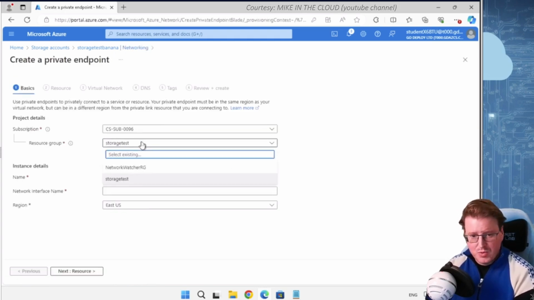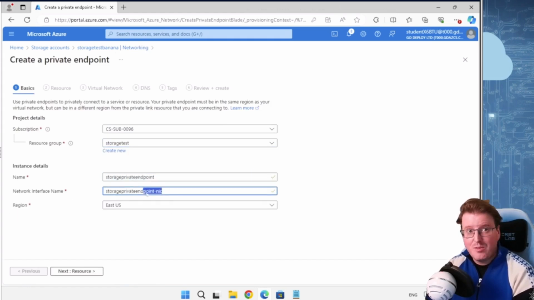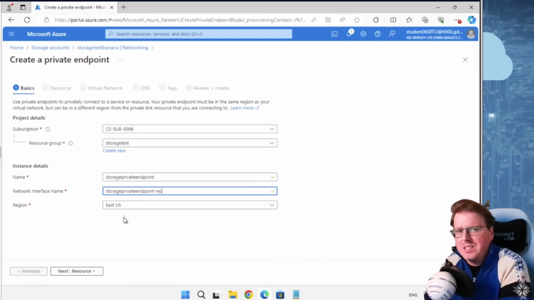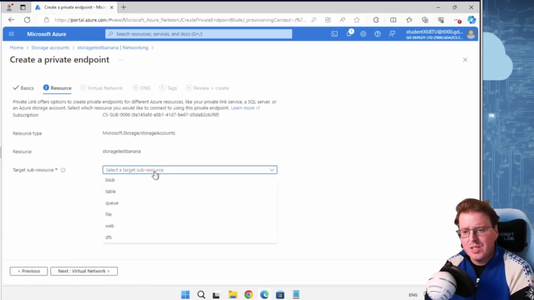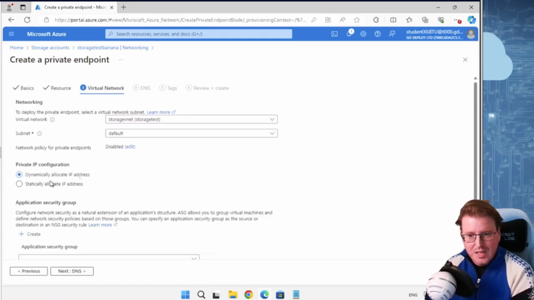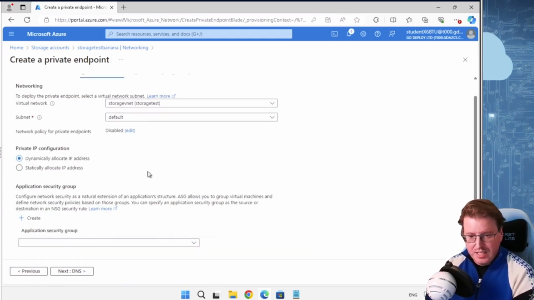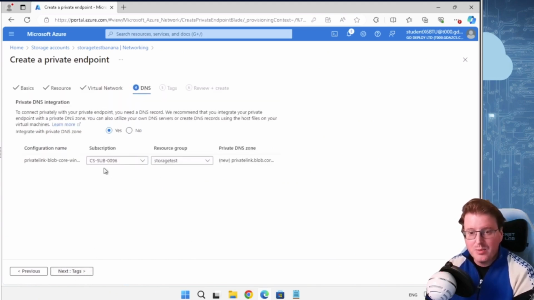Exactly. He creates a new private endpoint and names it Storage Private Endpoint, again, keeping things clear and easy to follow. He specifies that this endpoint is for the blob part of the Storage Test Banana storage account, which is where our banana picture is stored. And very importantly, he connects this private endpoint to the same default subnet within the Storage VM Test virtual network, where his virtual machine, Storage VM, is located.